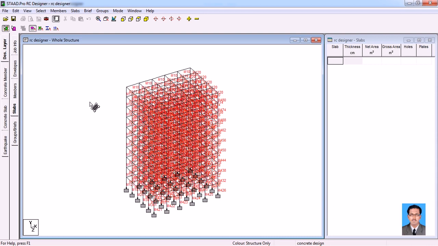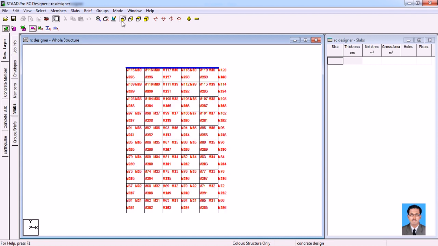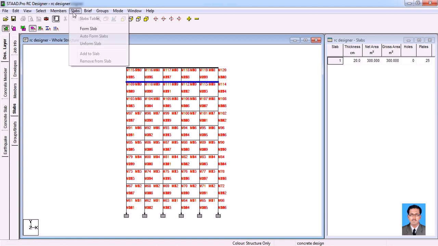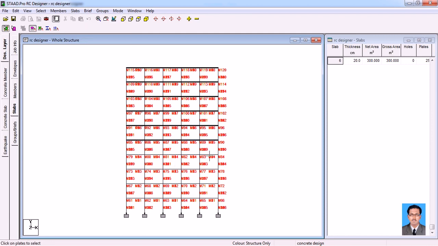Then I'm going for slabs. We have already created some slabs. In the same case, if you check, all the top ones will be created as a single slab. So I can drag and select, and then go for slabs and then form slab. Like that you can repeat the process, as I'm repeating to create each and every slab individually.